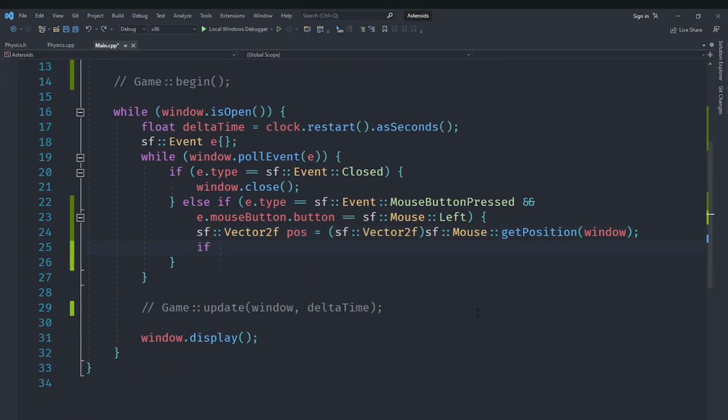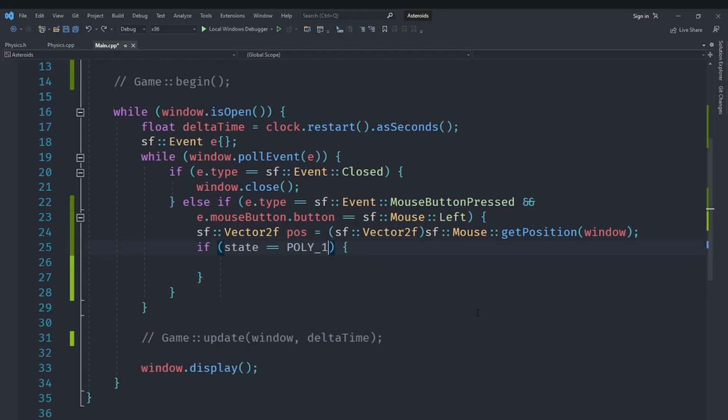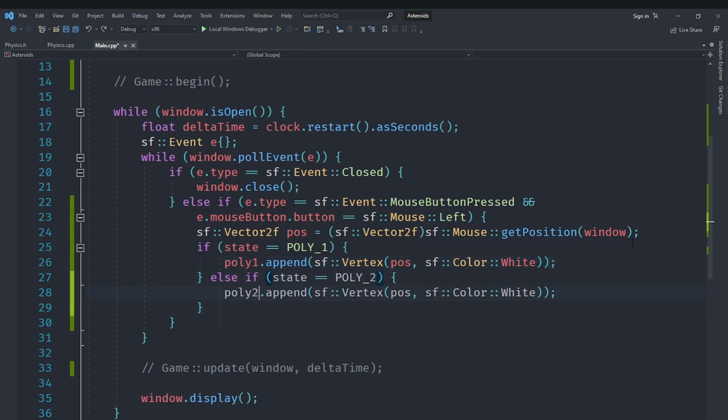Afterwards we can go ahead and check if our state is polygon 1. If that's the case, we'll say poly1.append, and we'll append an sf::Vertex. We'll create a new vertex with the position, and for the color we'll just choose white. So the position of the vertex is going to be equal to the mouse position, while the color is going to be white. Now if the state is polygon 2, we are going to do a similar thing but for poly 2.